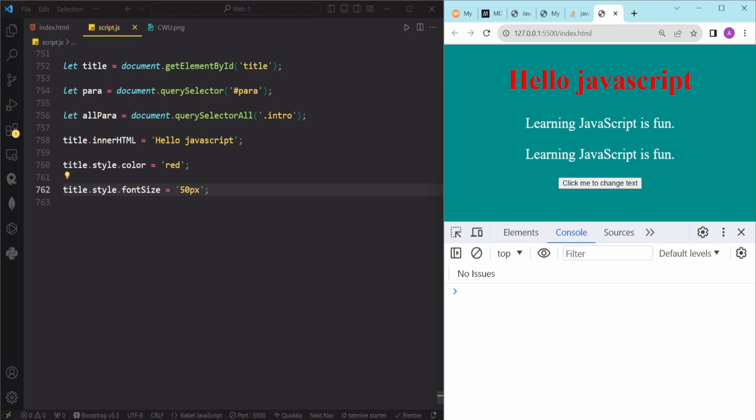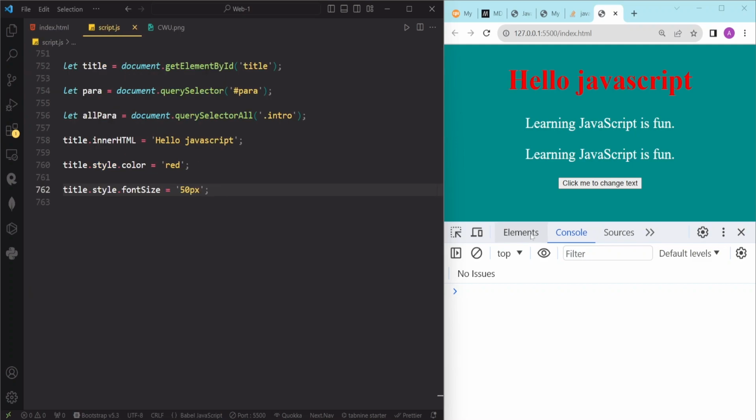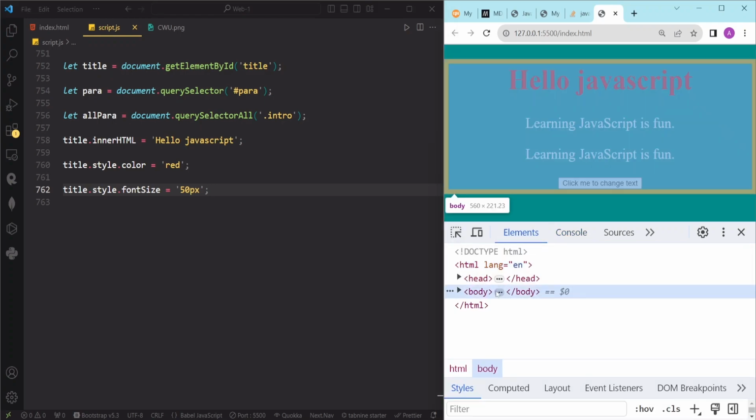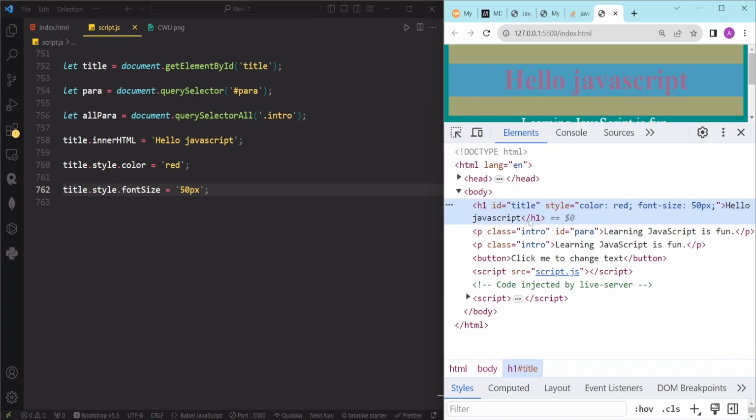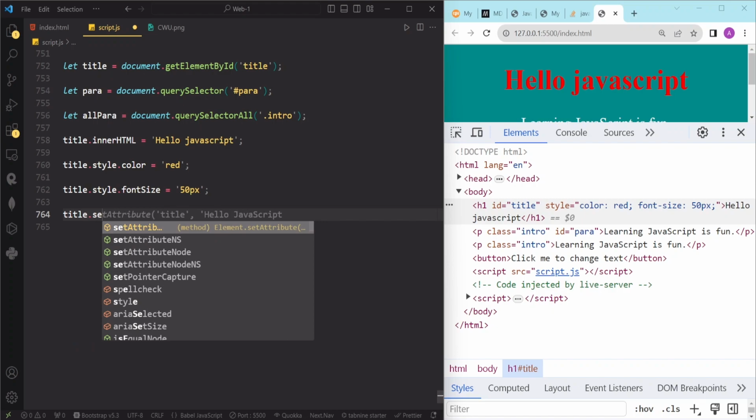Now another common and useful method is element.setAttribute, which allows us to get or set the value of an attribute of an element. For example, if we want to add a class attribute to this h1 element using JavaScript, before adding this class attribute, I just want to show you in our console that this element doesn't have any class attribute. This element has an ID attribute and a style attribute.